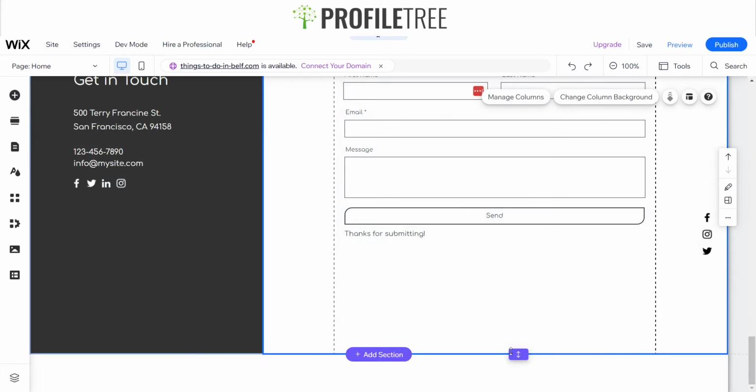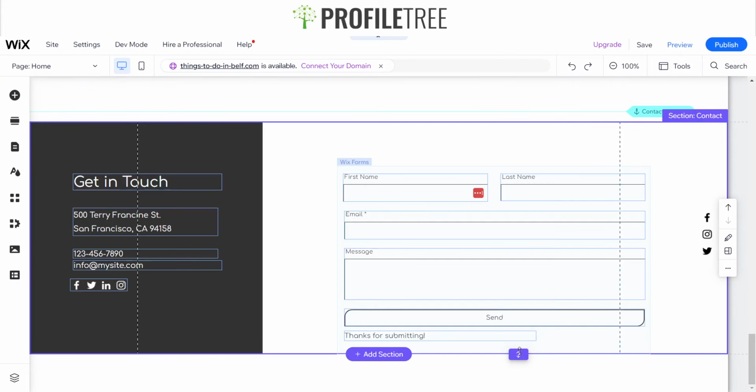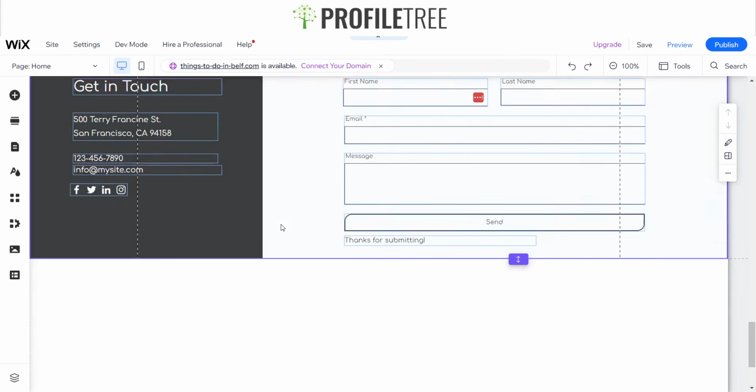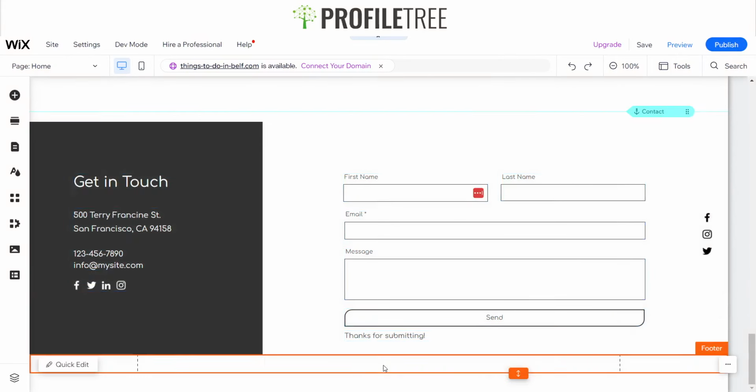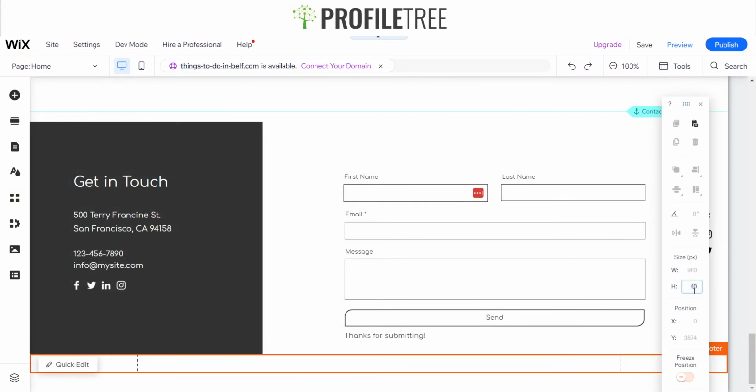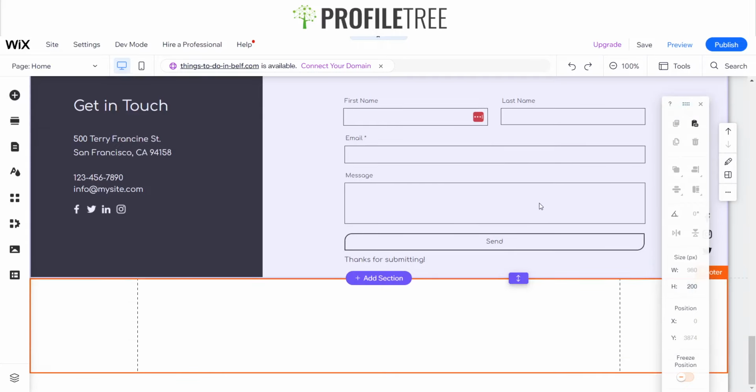So once you're happy enough with that, I'm just going to reduce the sizing of this. I'm going to go ahead and make the actual footer itself. So I'm going to use a toolbar to help us out here, and I'm going to bump that up to 200. Okay, we might need to make that a little bit bigger. We'll just say 400.